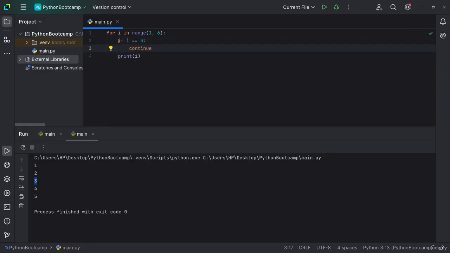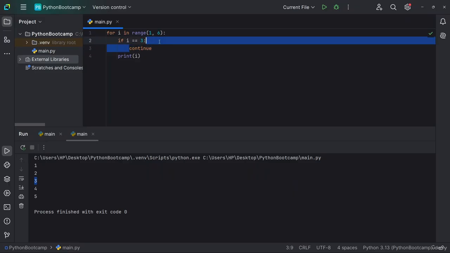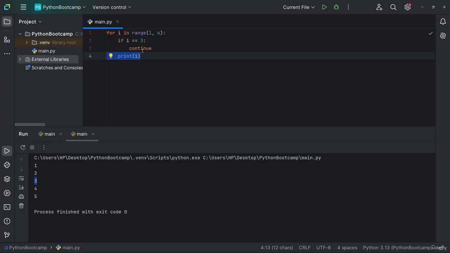So with this condition now, whenever i is equal to 3, we are going to use continue to skip that iteration. So that means 3 will not be printed. When it gets to this point and encounters continue, the rest of the code in that iteration will be skipped, and then we move on to the next iteration. Let's see that in action.